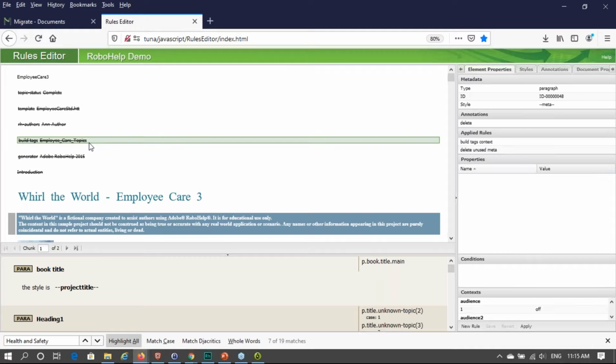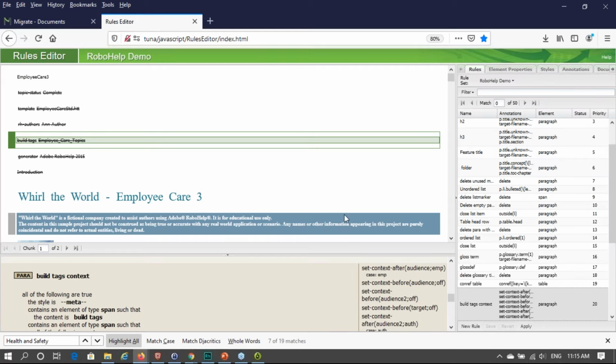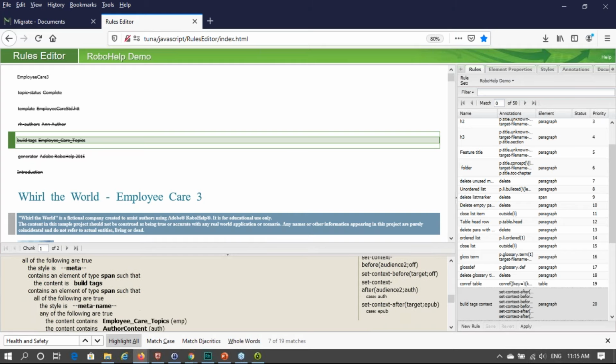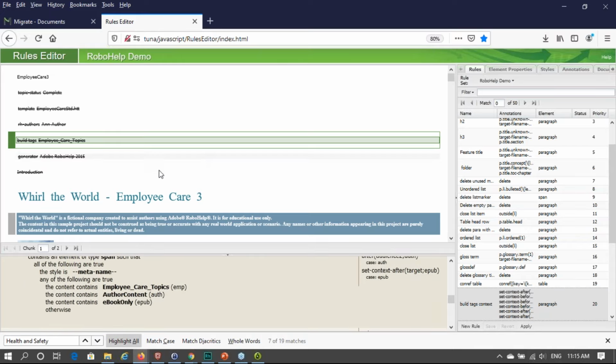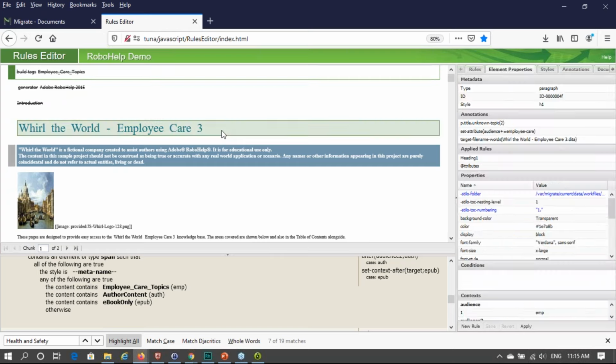One of the things I have used is the build tags. So what I've done with the build tags is I've just set a context for Migrate to know that, okay, we are in employee care topics. So I can set rules that will apply when we're in employee care topics. And when we come to another HTML file with build tags, we will set it again. So that's how we can make sure that this topic, for example, is going to get the proper attributes.